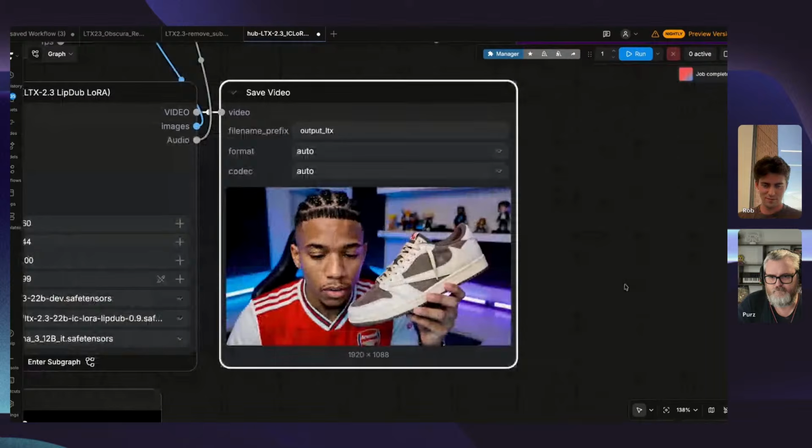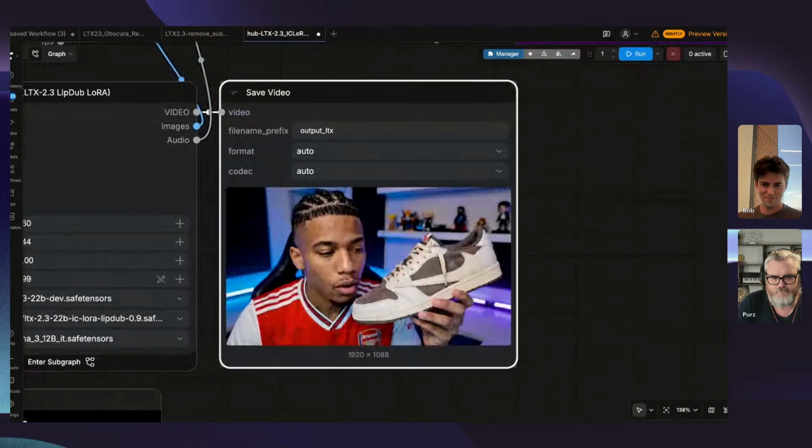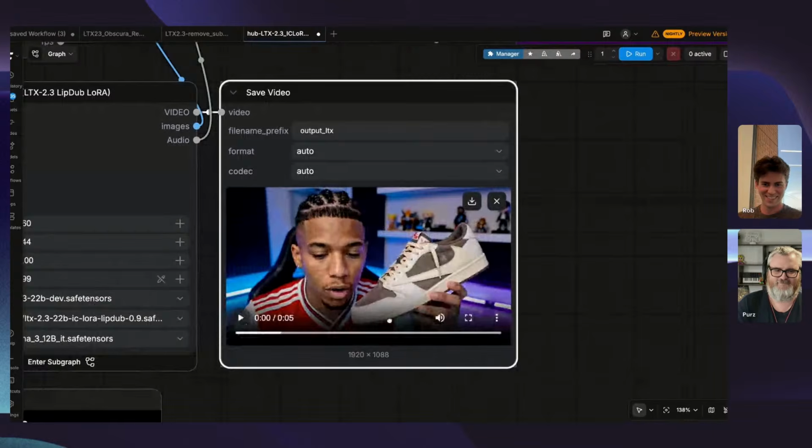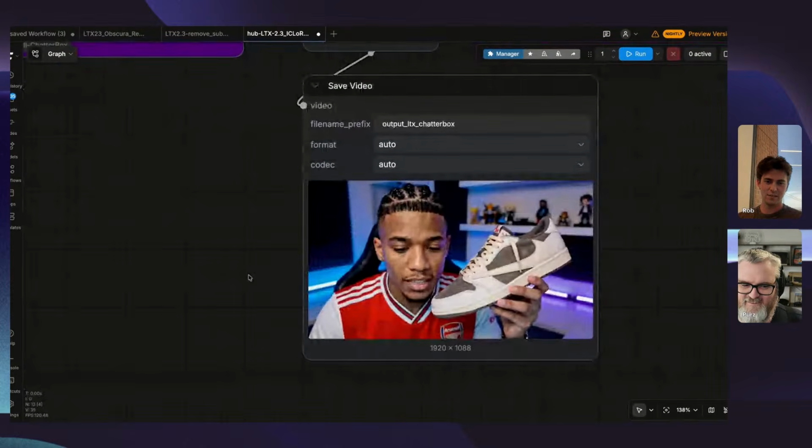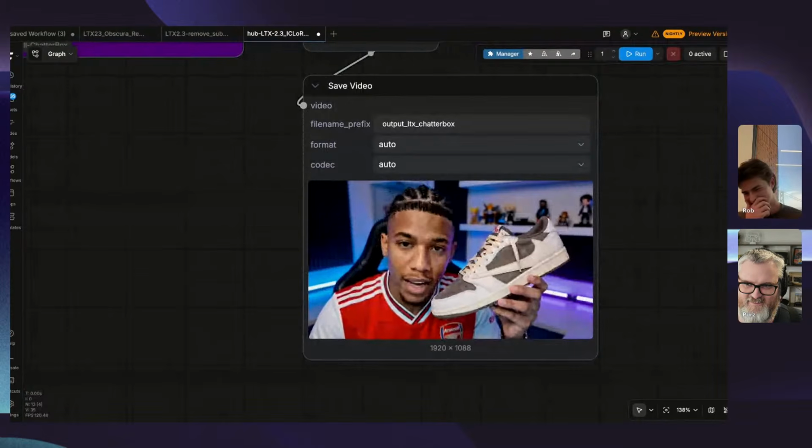Purz, let me know. Are these stinky or are these stinky? Purz, let me know. Are these stinky or are these stinky?